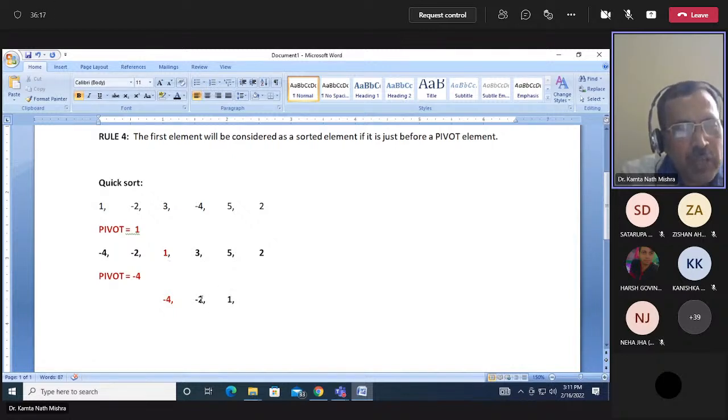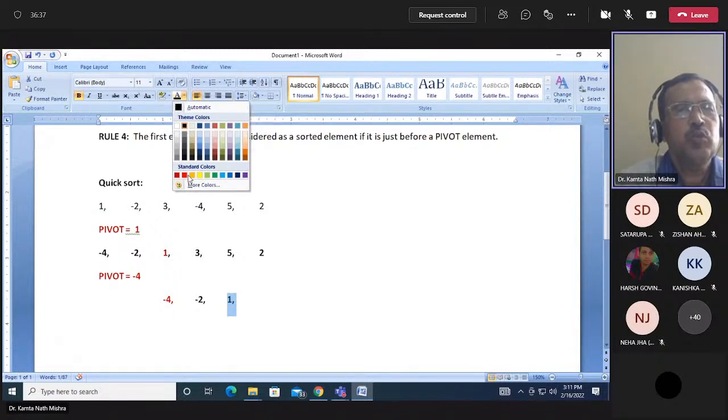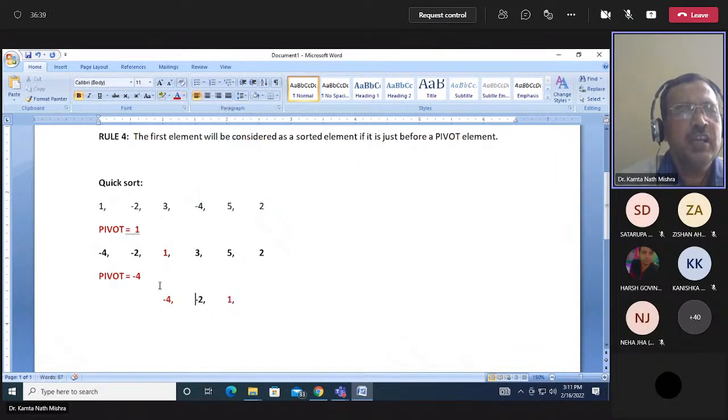So in one comparison, since -2 was more than -4, you placed -2 to the right of -4, and it was already there, so no change. With respect to 1, no change happened because you had already taken 1 as pivot previously. Now, which element will you compare and with whom?